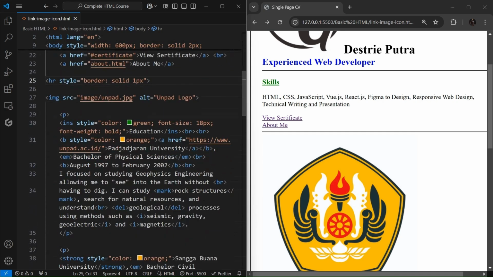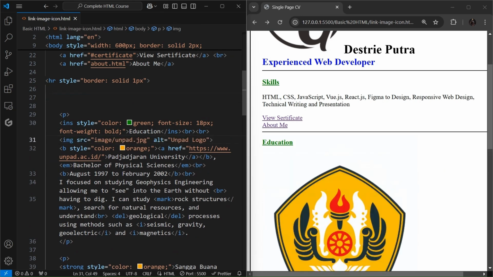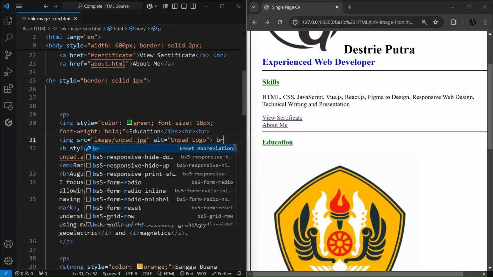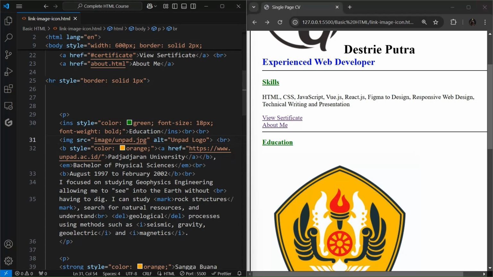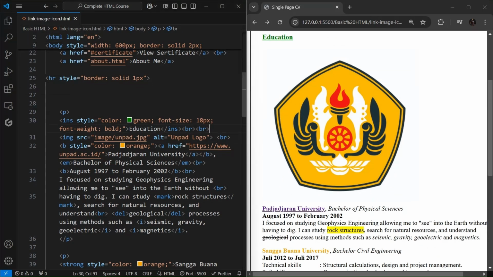To position the logo below the education text and ensure it's displayed on its own line, we'll need to relocate the img tag. Currently, it's positioned before the paragraph. We'll cut the entire img tag, including the opening and closing tags, and then paste it after the closing br tag for the education text. Finally, we'll add a br tag after the img tag to create a clear separation between the logo and the subsequent paragraph.